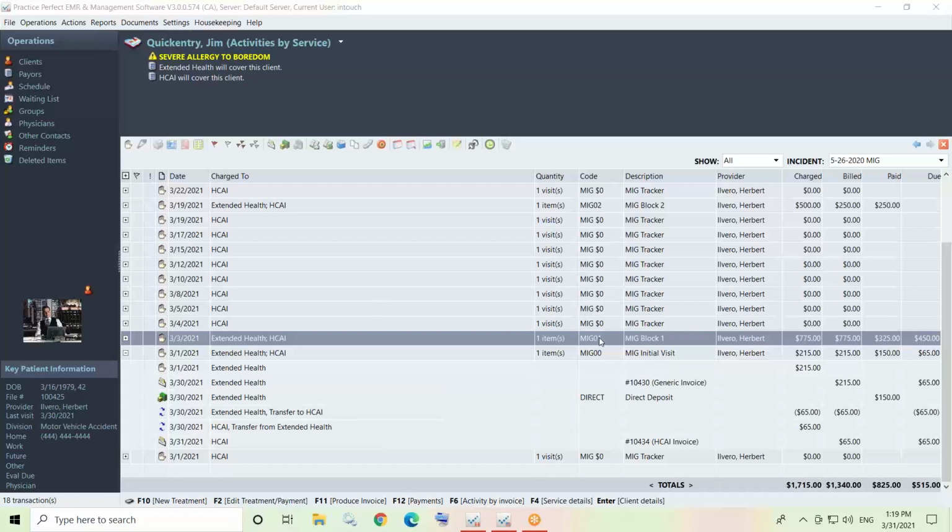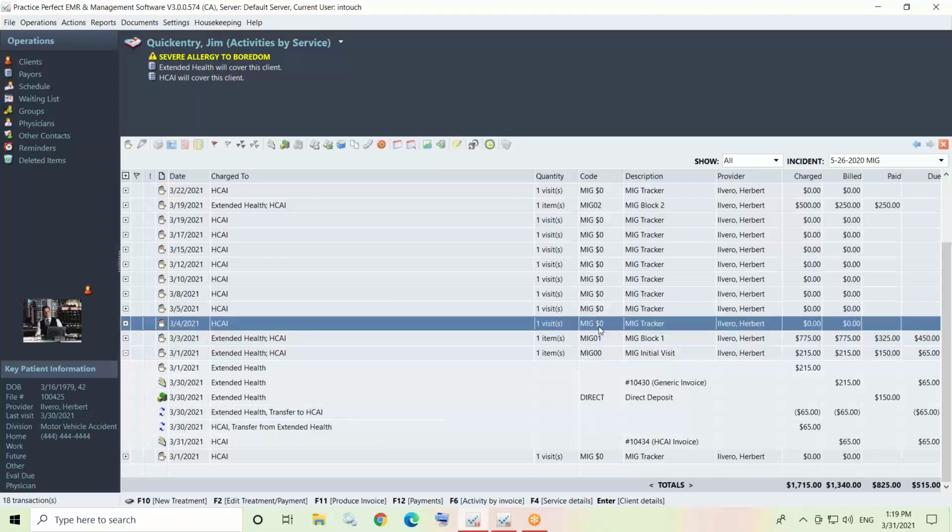You want to ensure that you have your block and your $0 tracker. You have to submit a minimum of one $0 tracker per block. Otherwise, it will get rejected by HCAI. It's just how they have things set up. So if you have an adjuster that doesn't really want to see what dates the client came in for the block, they're out there. You can roll the dice and just submit your block with one $0 visit, and HCAI will accept it. Doesn't mean the adjuster will accept it, but the actual system, HCAI, will accept it.